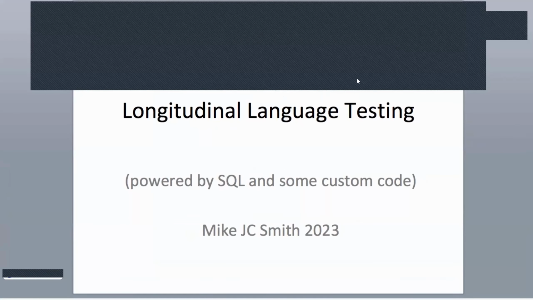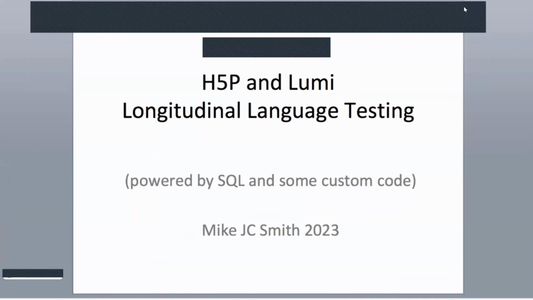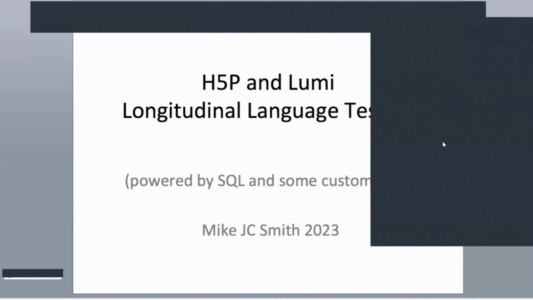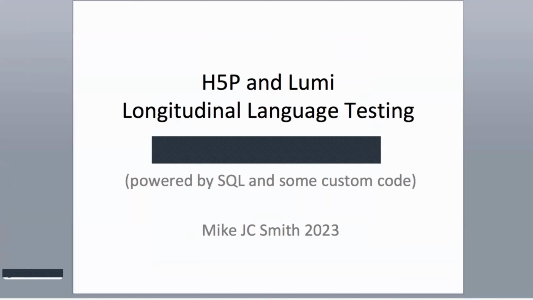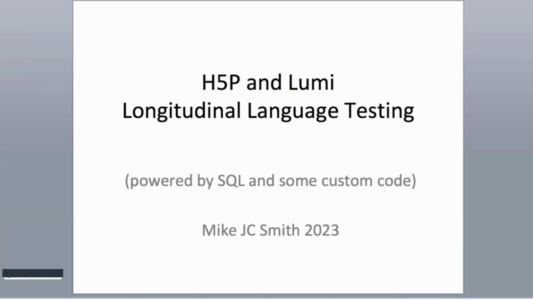In this presentation we're going to have a look at H5P and the local editor Lumi, and after a brief look at the history of H5P and what it is, we're going to see how far we can push it in the future for longitudinal language testing.